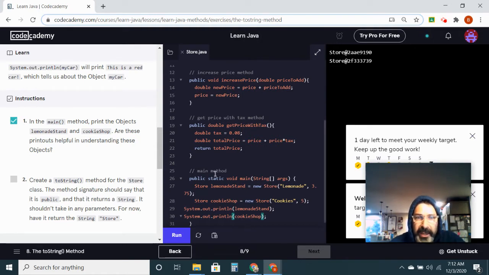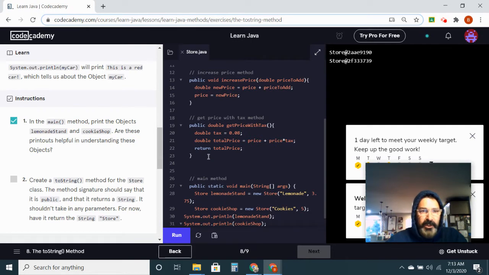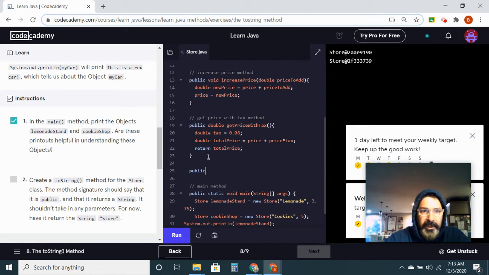Okay, so here's our main method. We're going to click right here and we're going to make the toString method. They said it's going to be public. It's going to return a string, so we say String with a capital. Okay, and then the name is toString. Don't forget our parentheses. Now this is a method definition, so we're going to do our curly braces.